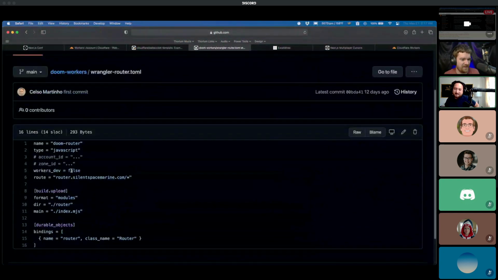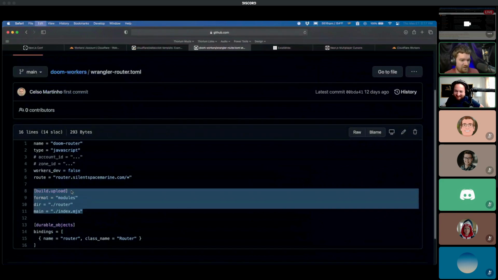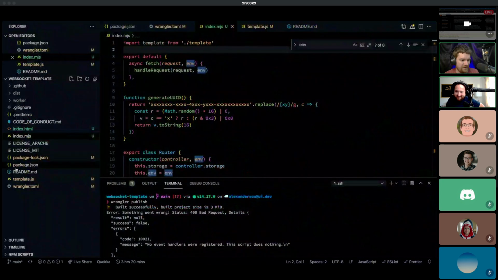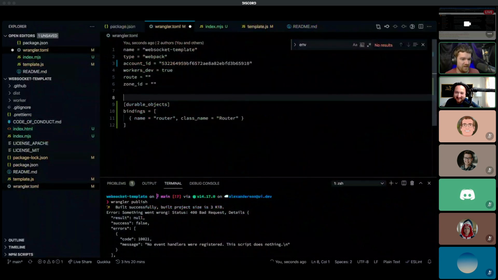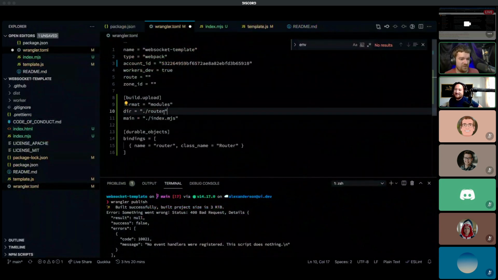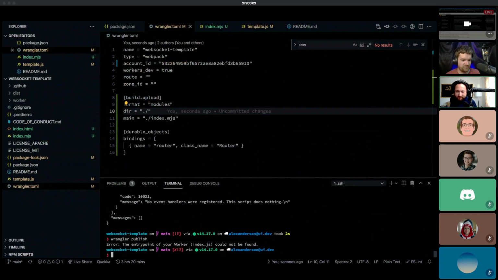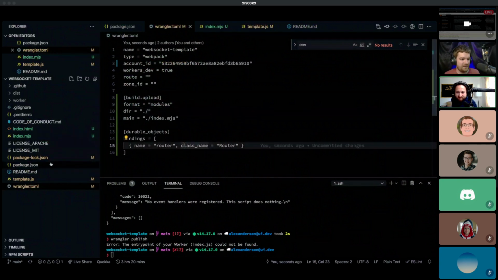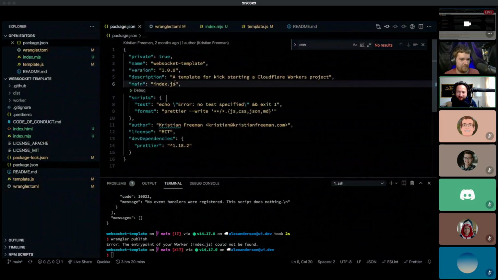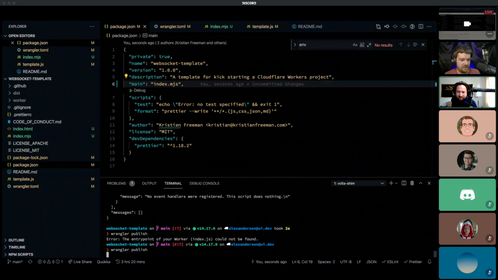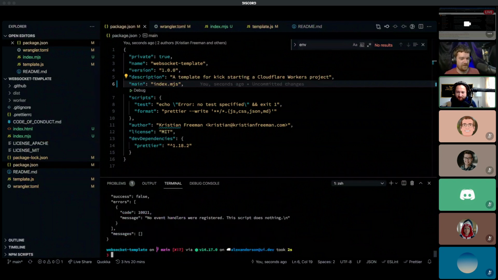Just going to look at my Wrangler router to see if there's anything different. I'm using Webpack, it's using JavaScript. I think we should be fine. I'm just going to add this build upload to my wrangler.toml here. Format is modules. We aren't going to worry about it, there's the dir there. Perfect. Like that. Okay. Let's give this a shot. We're going to, crap. Point can't be found. Is that because there we go.